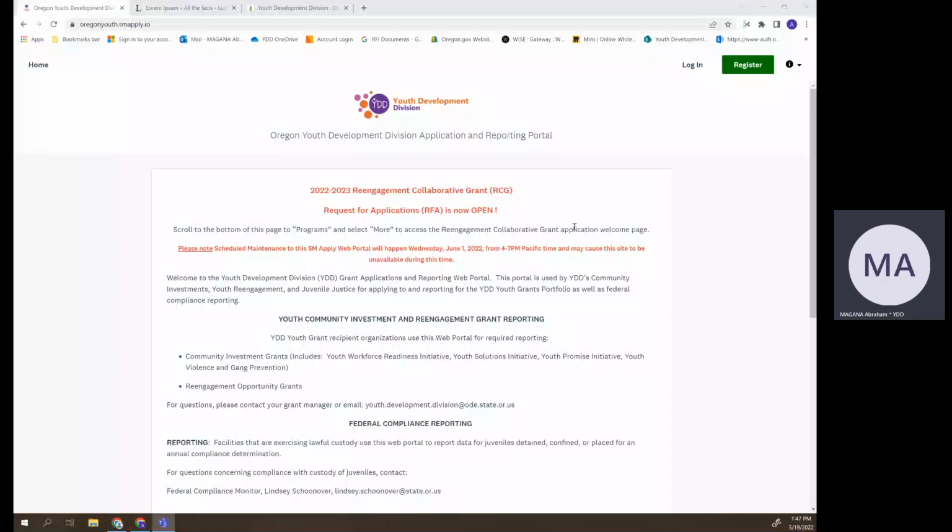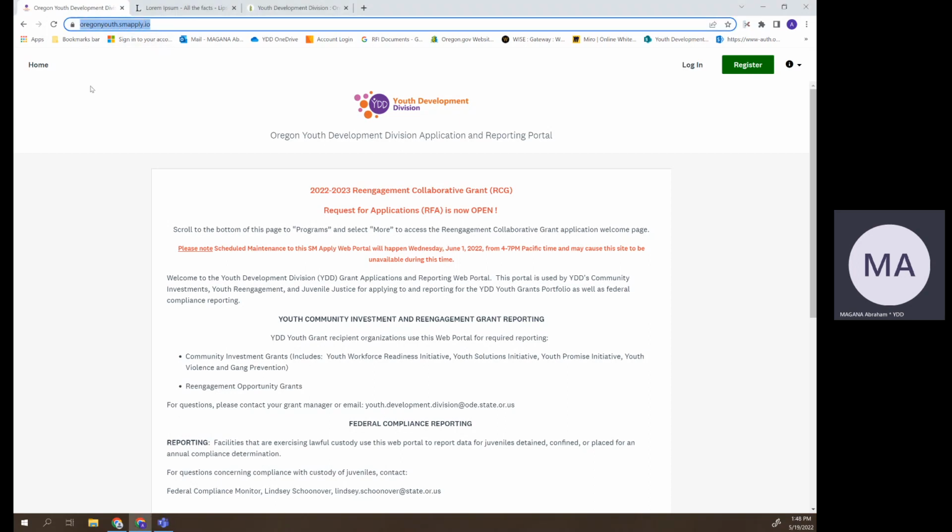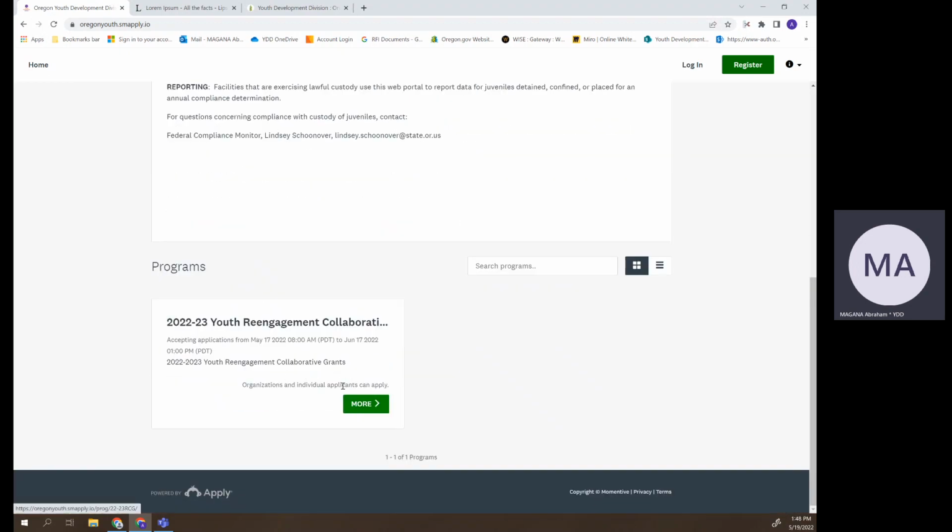And today in this recording, we'll be going over how to fill out and submit a grant application using SM Apply. As you can see here in front, we have navigated to this website, which is our grant portal where you access grant applications. This is the landing page. There's a request for applications that is open currently. You can scroll down to learn more about it, but we'll get to that in a little bit.